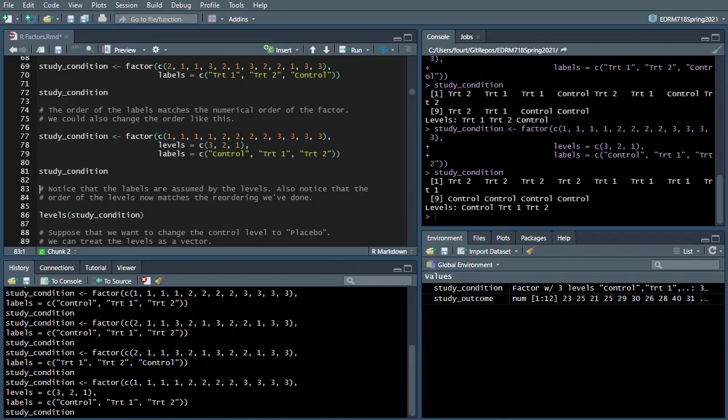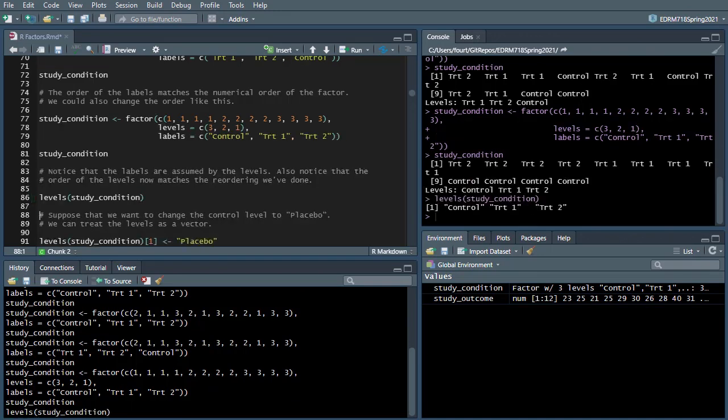Notice that the labels are assumed by the levels. Also notice that the order of the levels now matches the reordering that we've done. Here we see the levels, control, treatment 1, treatment 2, in the same order as our labels, not in the order of our levels.